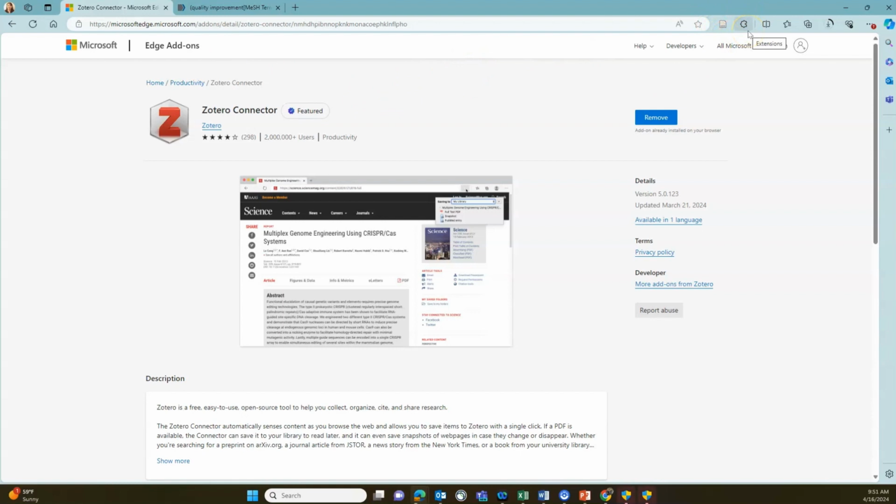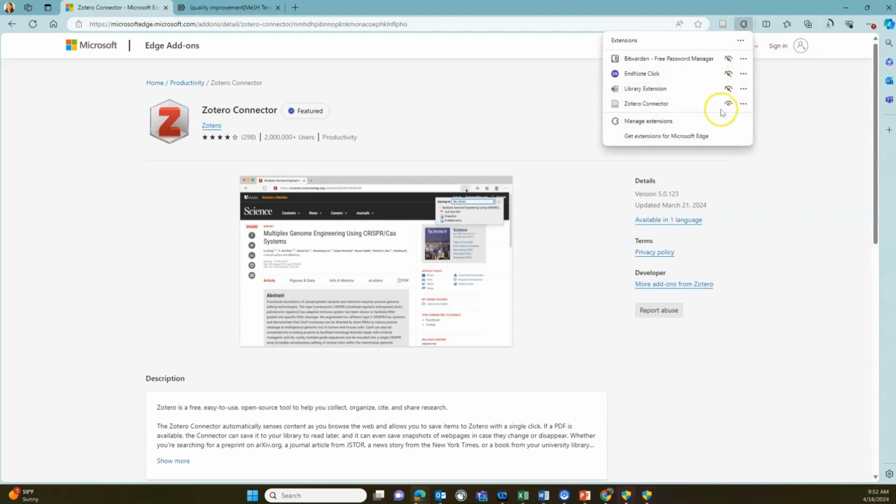Note that this icon could change depending on what type of document you're viewing. So for example, a web page will look like this piece of paper. If you're on YouTube, it should look like a camera icon. If you are not seeing that icon, you may need to make the extension visible. For Edge, you click on that puzzle piece and then go down and make sure that your Zotero connector is visible. You'll want that on your browser as you do your research.